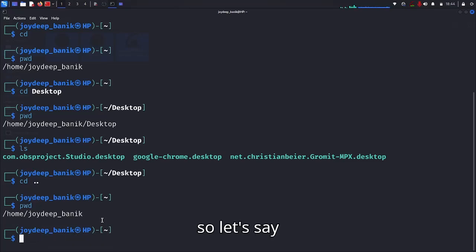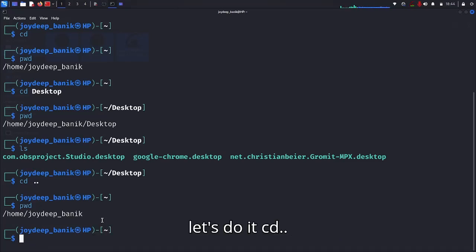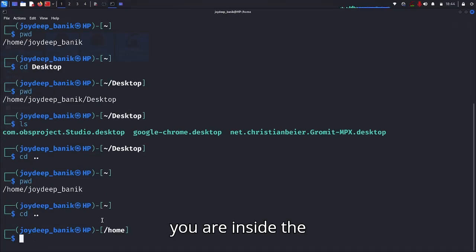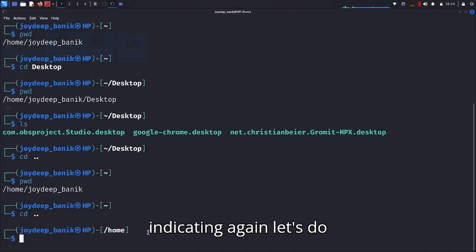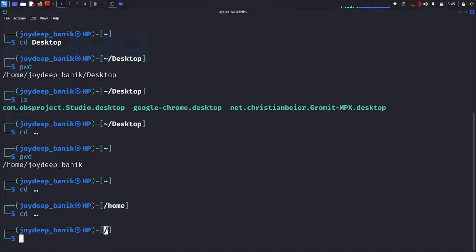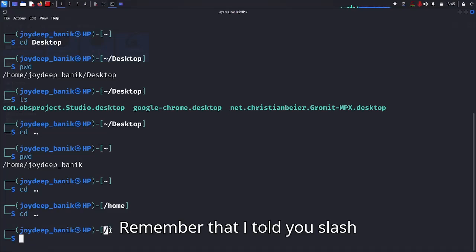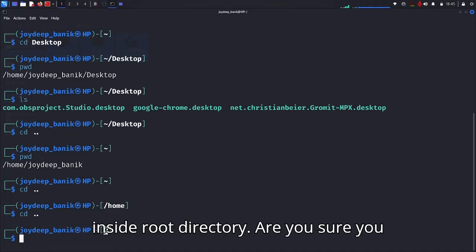So let's say you do cd .. until you can't go anymore. Let's do it. cd .. you are inside the home directory. Here it is indicating. Again let's do cd .. now you are inside something. Remember that I told you slash means the root directory. You are inside the root directory.